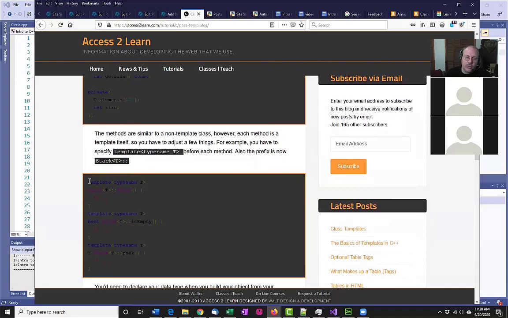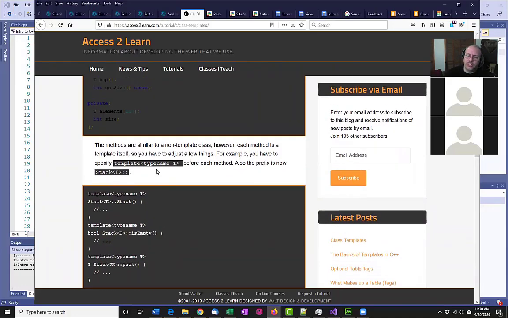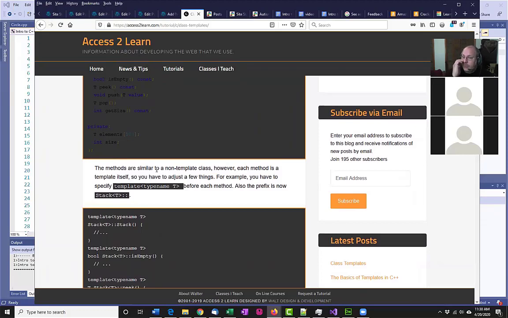So when we start to build this out, the previous section would be like in our .h file. This would be like in our .cpp file. So once again, I have to have template type name T in front of every method. And because the class itself is a template, anytime we define our class, we use stack angle bracket T. This is letting us know that we're using a templated type to classify where our method goes.